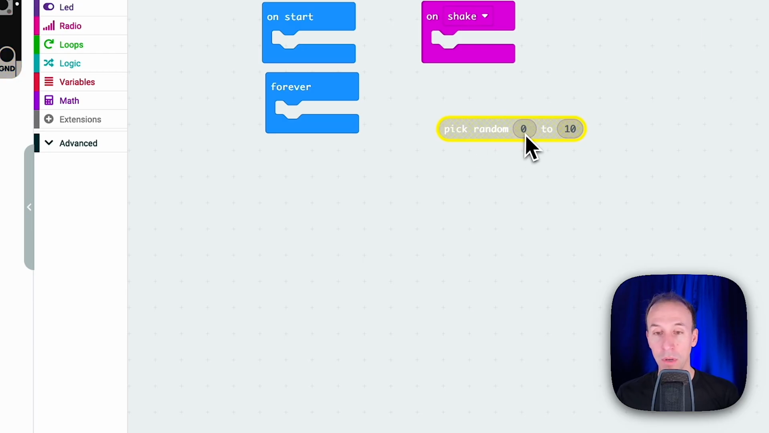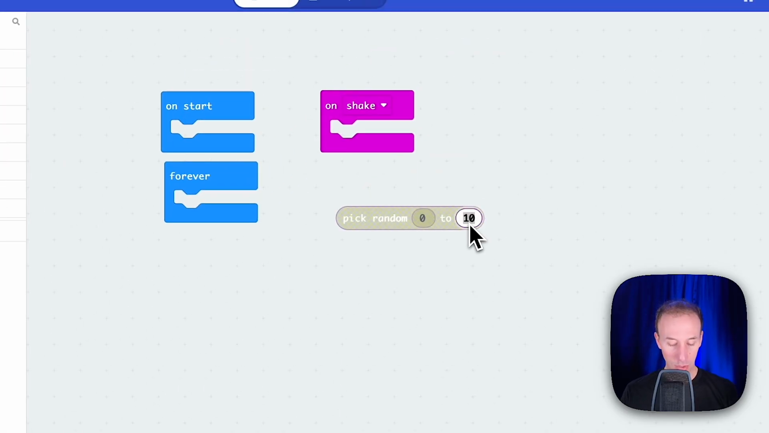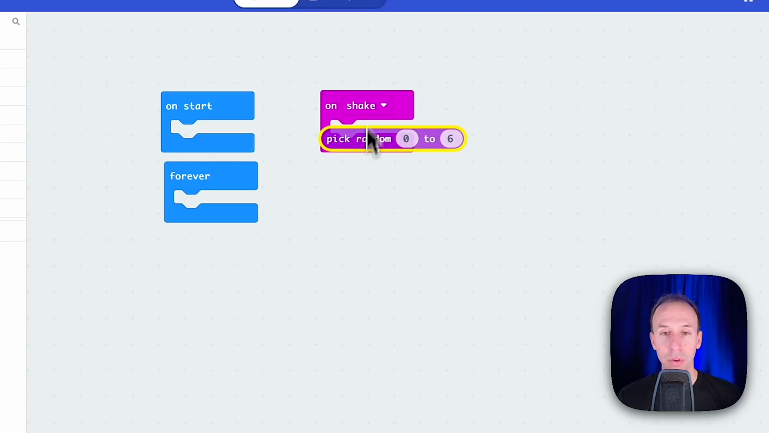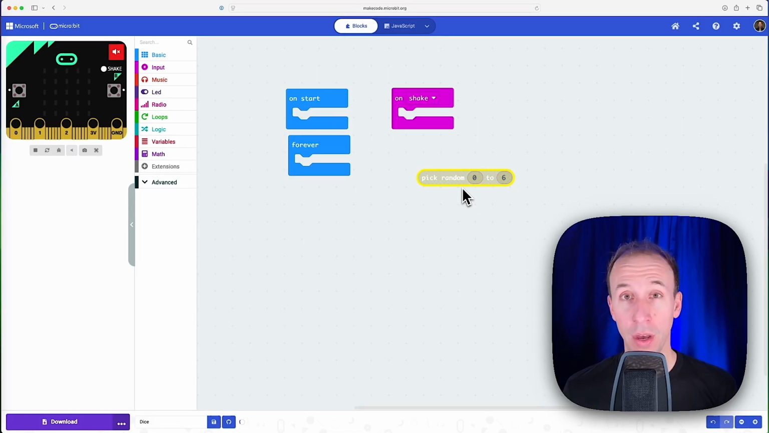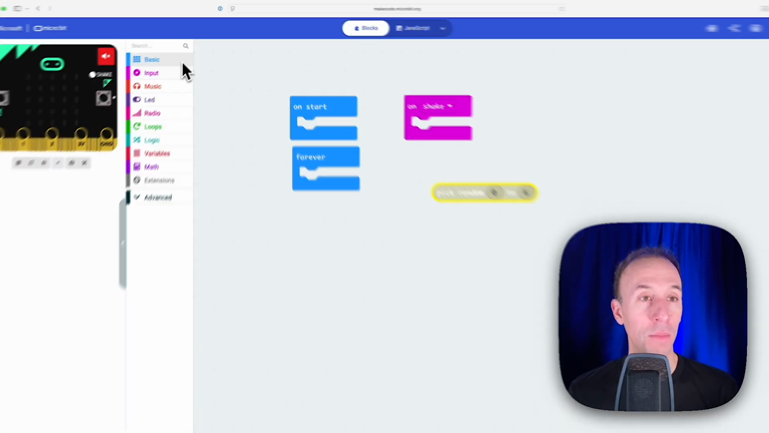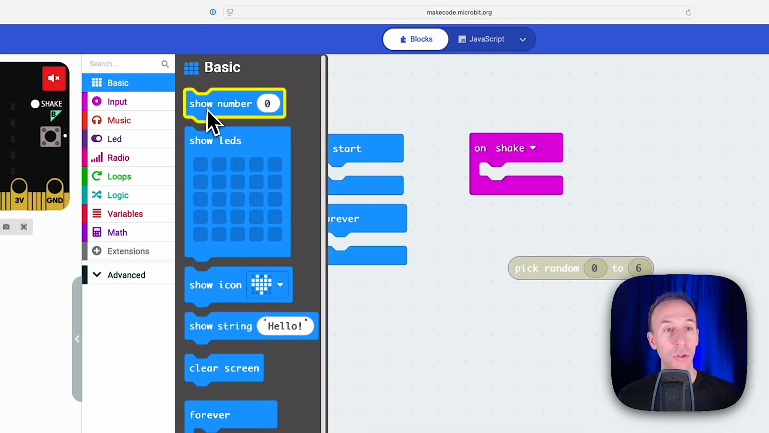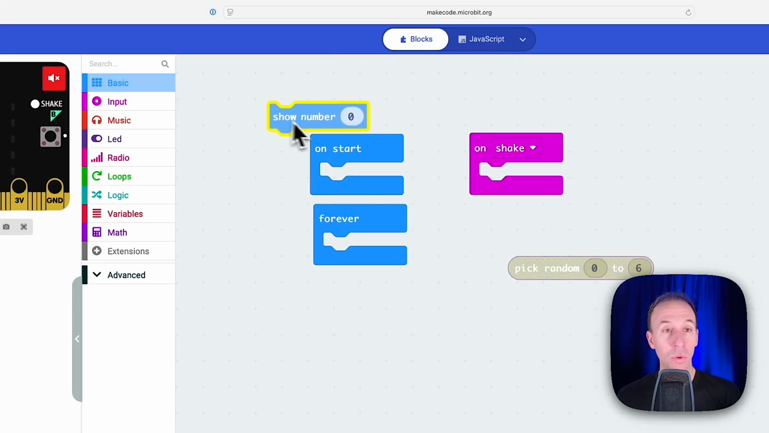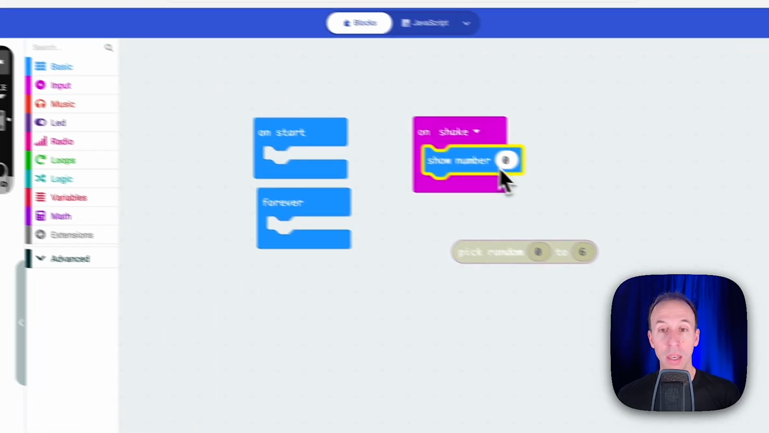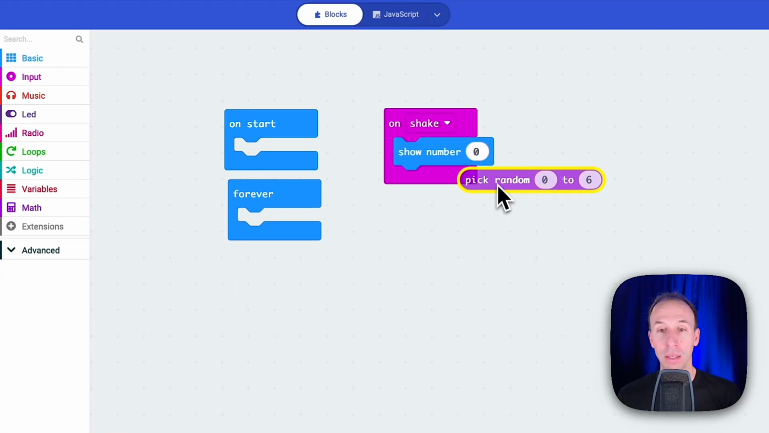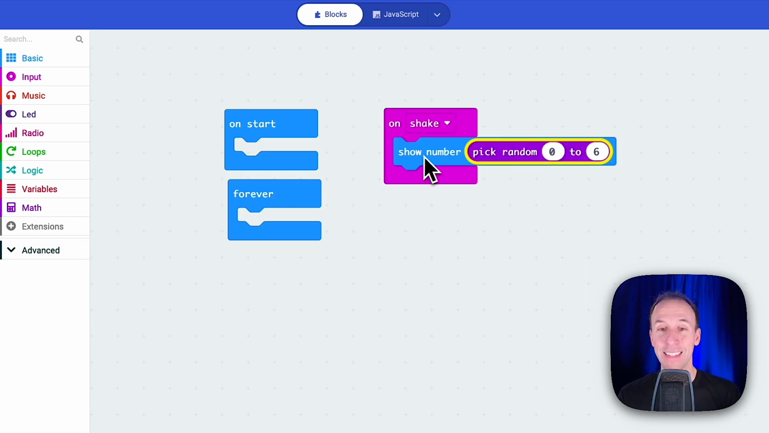So we'll pick a random number between 0 and we'll change that to 6, but we can't put it in our shake here. So let's see, we want to show the number because there's no way to know what number it's chosen unless there's an output. So let's go into our basic and show number. That's the first thing. We want it to show on our LED display a number. And if we put this here, right inside of the show number block, let's check this out. Let's see if it works.